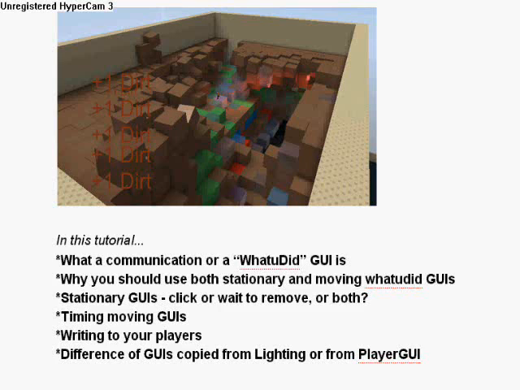For example, +1 dirt, +1 dirt. Those GUIs go by pretty fast. Writing to your players: we want to make what you're trying to say as concise as possible, because people don't want to read a lot when they're playing the game, they want to play the game.